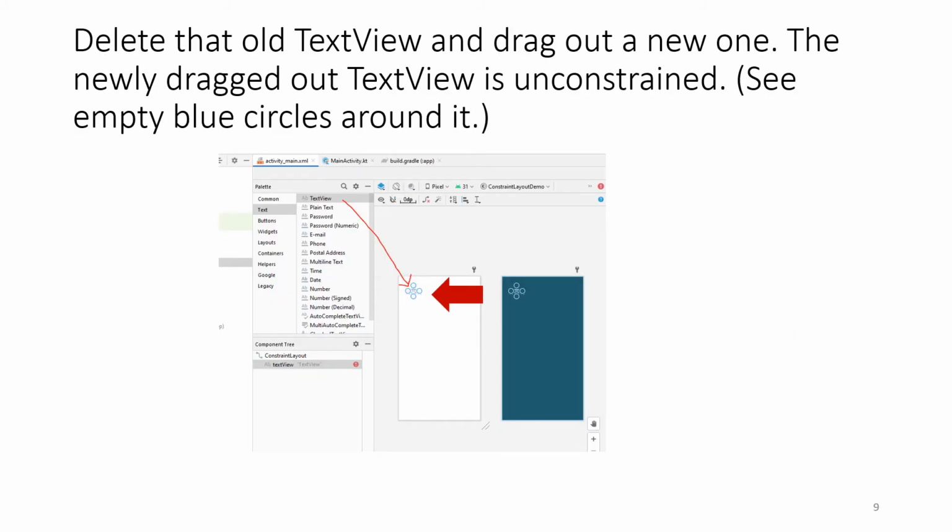So we deleted the old hello world text view. We highlighted that object, hit the delete key, and it was gone. And now we've gone to the palette and found a text view, and we're going to drag a new text view onto our layout. We can see that that new text view is unconstrained. If we're looking at the white rectangle, we see that the circles are not filled in, and we don't have any blue lines attaching it to anything else, constraining it to something else. So it is not constrained. It will need to be constrained at least once horizontally and once vertically.